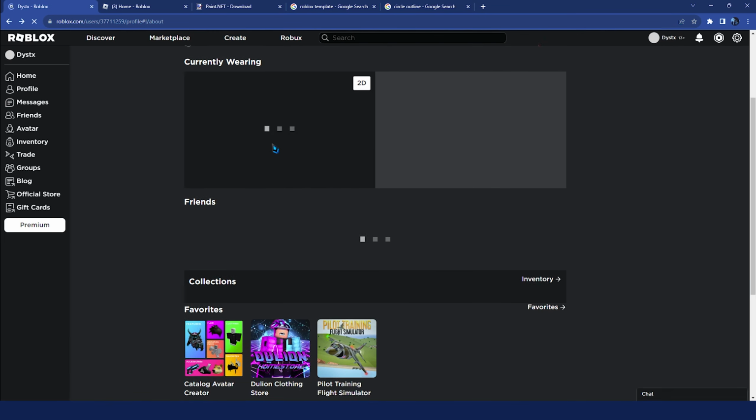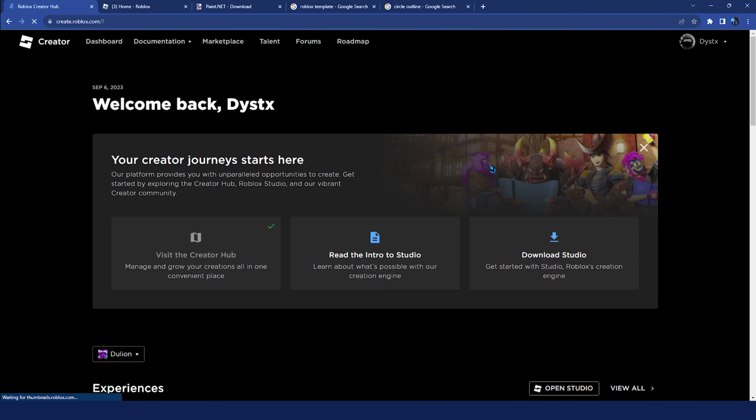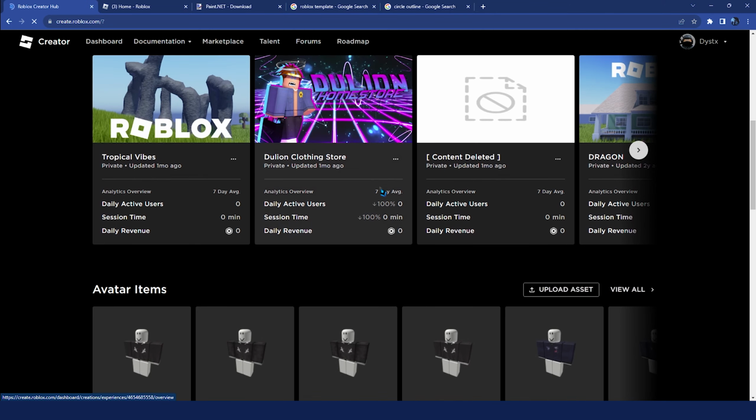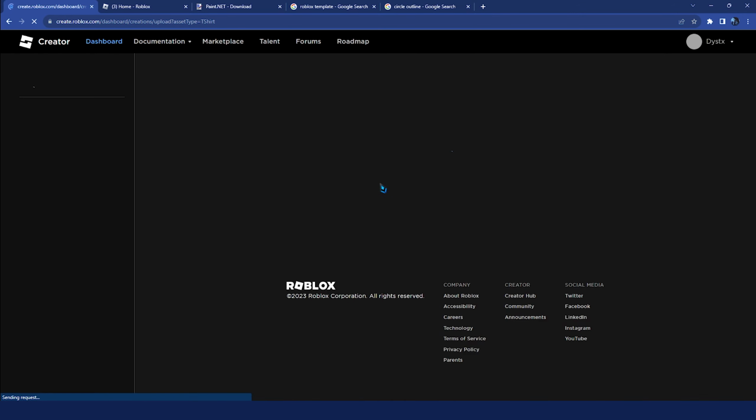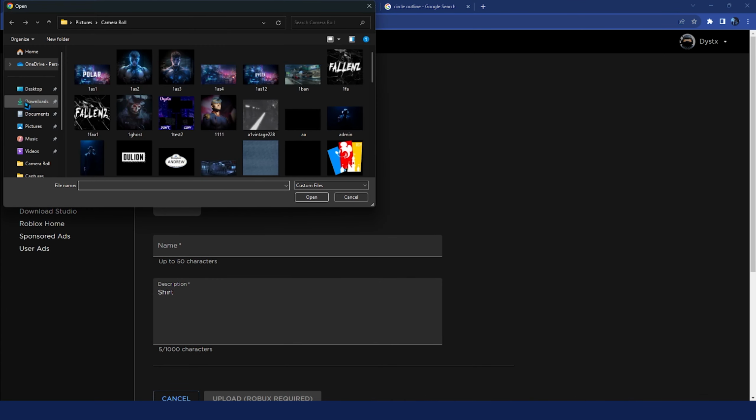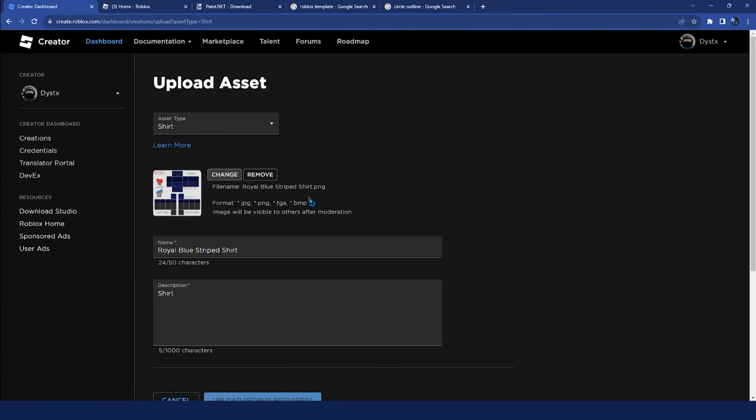So now we're here. You're gonna want to go to create. It'll load, and they recently changed this whole thing, so it is a little difficult to understand. But once you get the hang of it, just go down here, upload asset. You're gonna want to go to shirt, and then find that file. So go to pictures, clothing. Here it is right here, and it's already named, and then you could just name the description short sleeve, whatever you want.